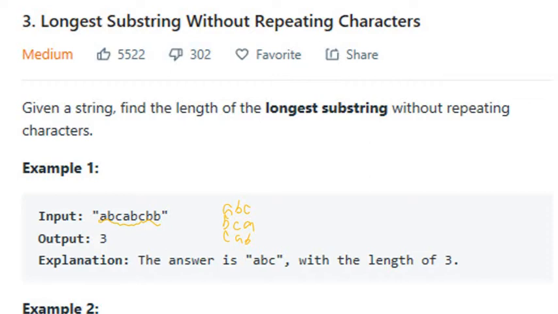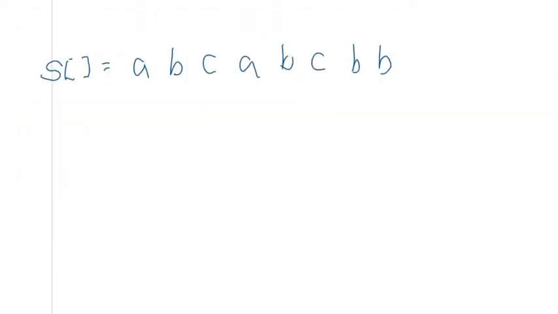So how can we find the longest substring having no repeated characters? Well, let's see here. First, we have to iterate the string S like this, and during the iteration, we need to check if there is a repeated character. In this input, the first A and A character is repeated, and then the B character is also repeated.